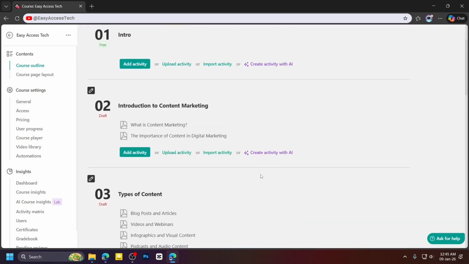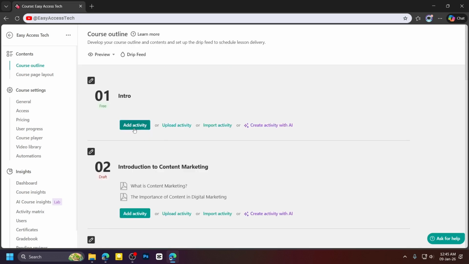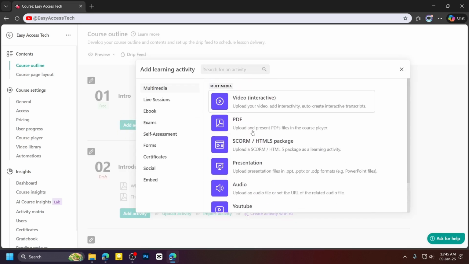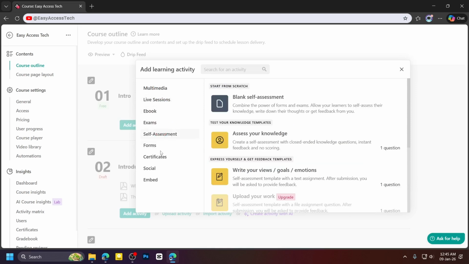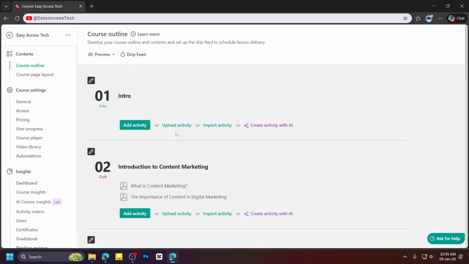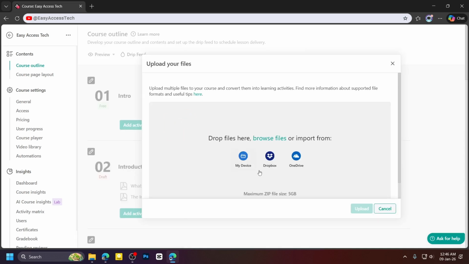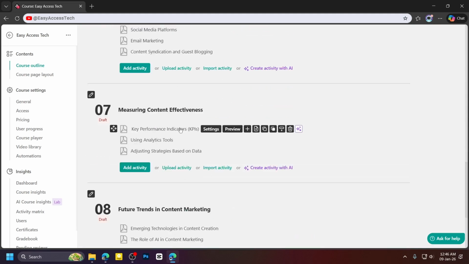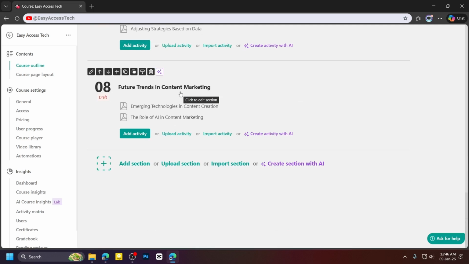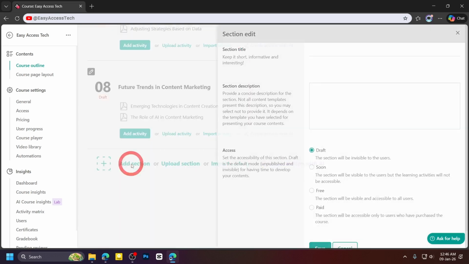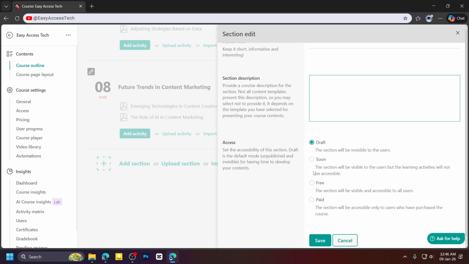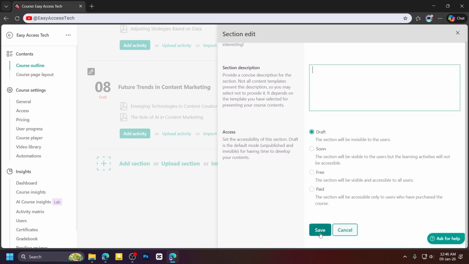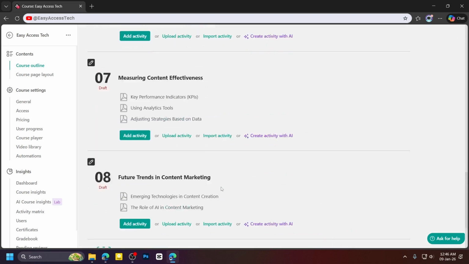So adding content is easy. You just need to click on add activity to add this kind of activity here. Okay, you can see all of these options are available, or just upload an activity from your storage or your local file. And you can add as many as you want to the module. Let's say you are done with this section. Then click on add section. It will add more. Just give it a name, then give the description and select the access and then save. So this is how you can easily get access to all of these things.